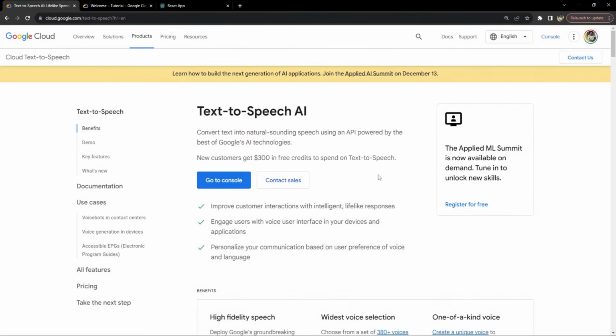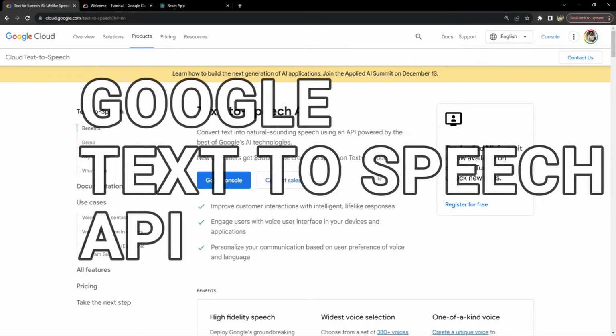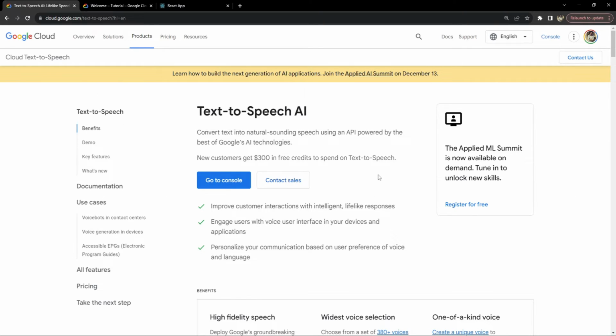Hey everyone, I am Nitij, and in today's tutorial, we will be doing the integration of Google Cloud's text-to-speech API with a Node.js backend and a React frontend. This combination allows us to bring dynamic and interactive audio features into our web applications.